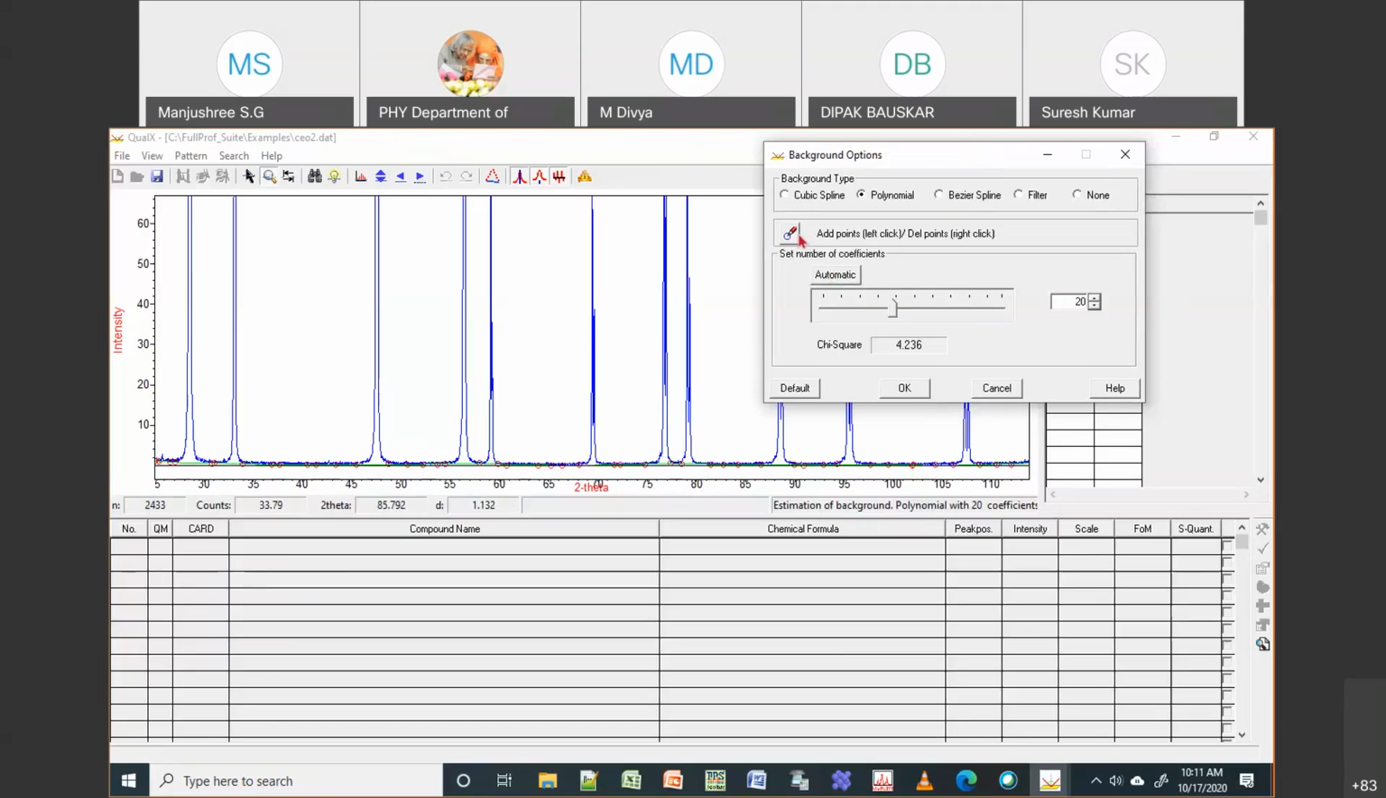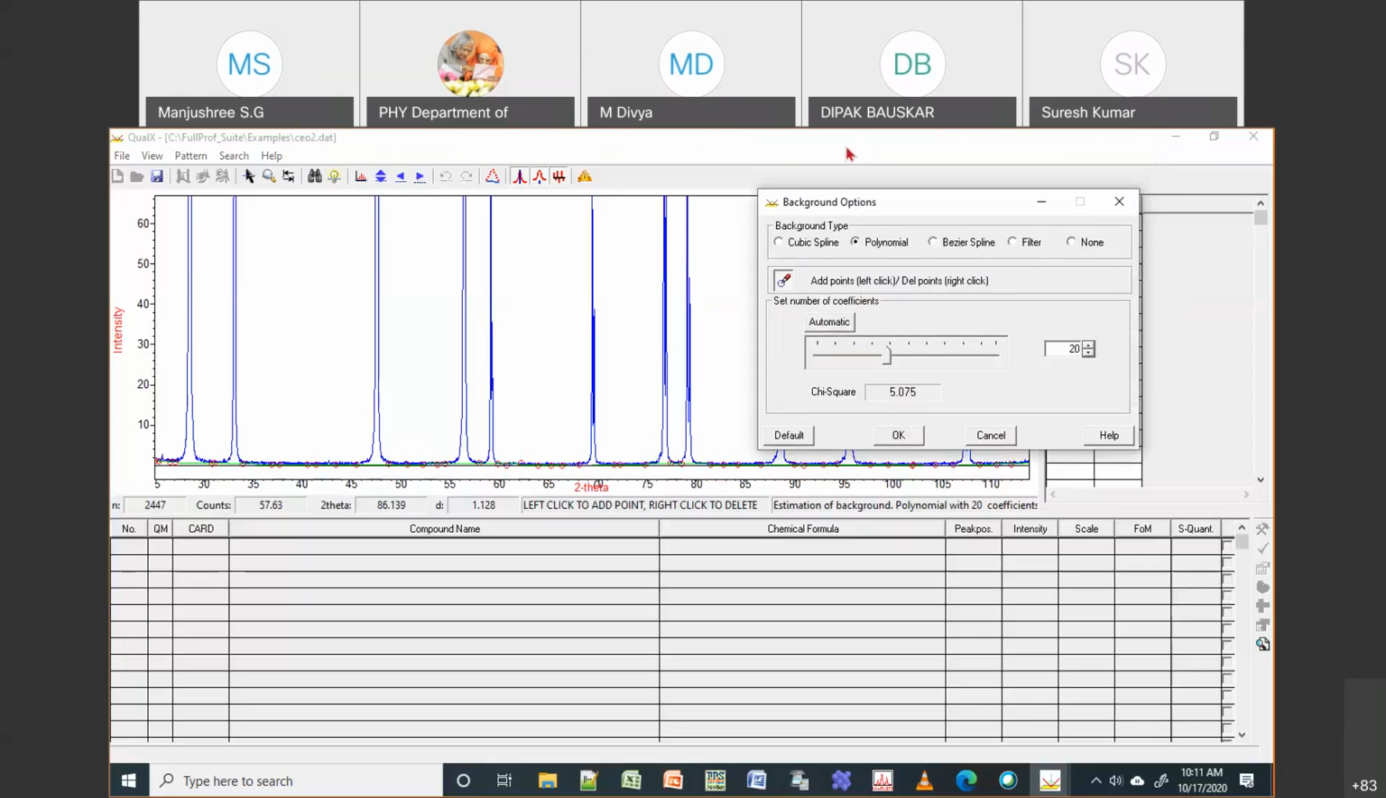To add or remove points, you can use this button here. If I want to add a point here, I just click here after activating this. There is a button here which takes care of those things.